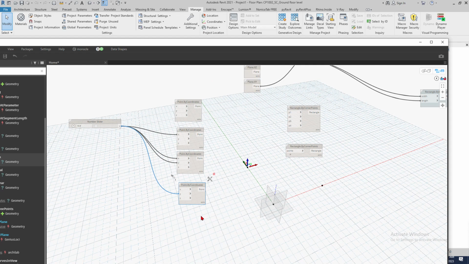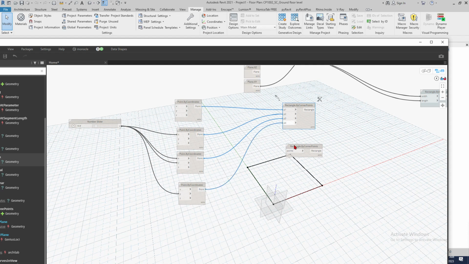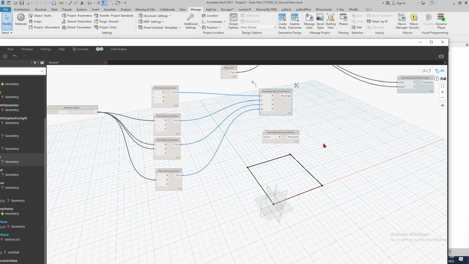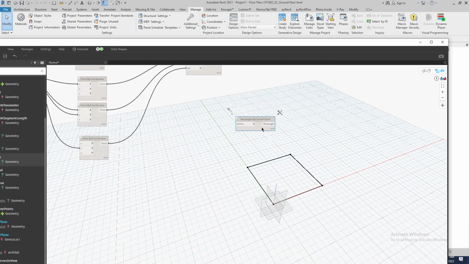Now connect these four points to this Rectangle.ByCornerPoints in the four sections: first one, second one, third one, and connect this point to the fourth one. As you see, the rectangle is created in this graph section. This is one way to create this rectangle shape. Now I just hide this rectangle for a moment.